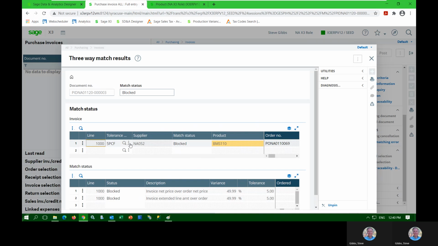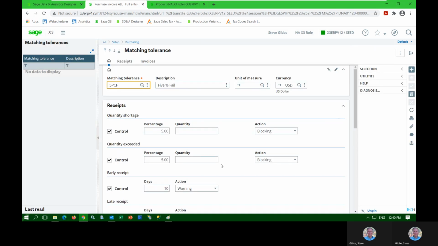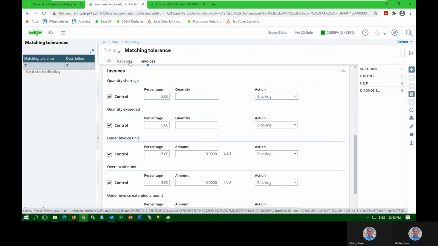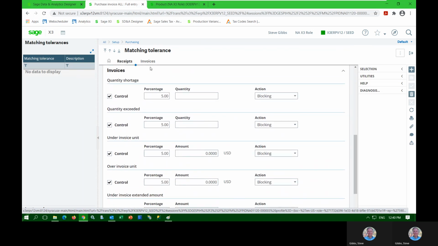If I want to see those details, those matching tolerances, those are set up on this screen. And this is where I can go in and define my matching tolerances, not only for invoices, which is this tab, but also for receipts. So you'll define the different tolerances. If I hit a tolerance, does it block the transaction, or maybe it's just a warning? Maybe the price is under the PO price, and at that point I just want to be warned. I don't want to block it. They're telling me to pay a little less than on the PO. Maybe in that case, it's just a warning. So this is where you'll define those matching tolerances.